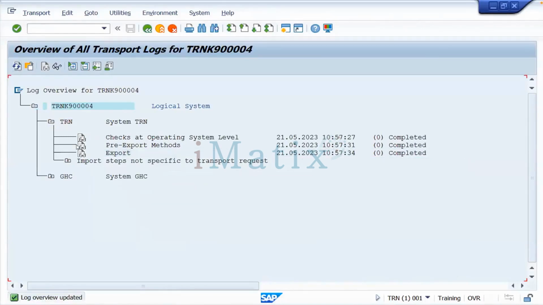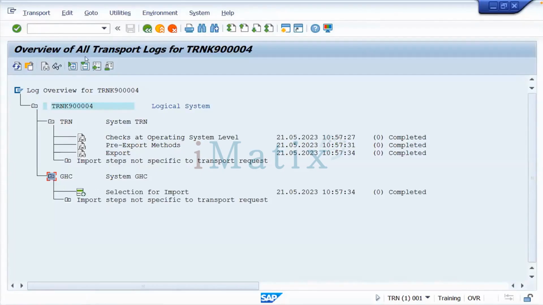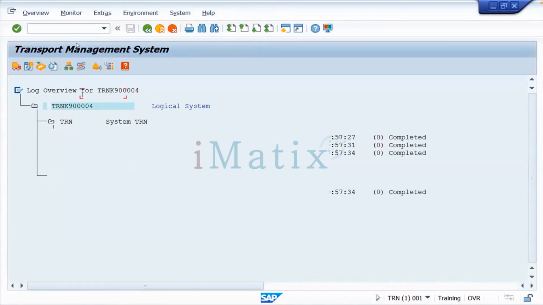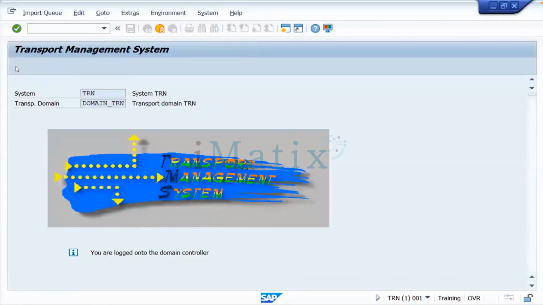Now it is done. It has moved to the GRC system. We can see that one. We can go to STMS again. This request is now in the queue of the GRC system.